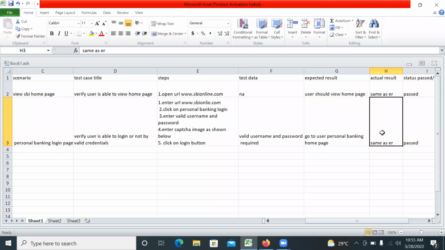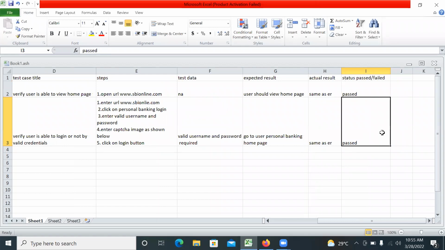And the status of this is passed or failed. We can decide passed or failed when the expected result matches the actual result, then the test case is passed. When the expected result does not match the actual result, then the test case is failed. I expected that it should go to the home page. If it went to the home page, then I'm fine. If it didn't, then I can't do anything, so this test case is failed. This is how I'll be validating it.